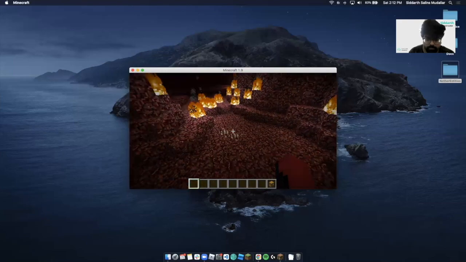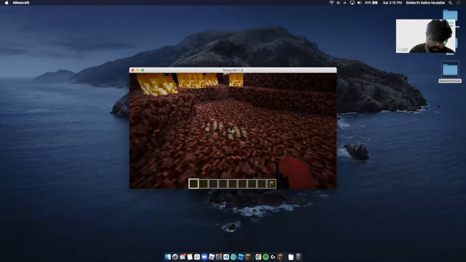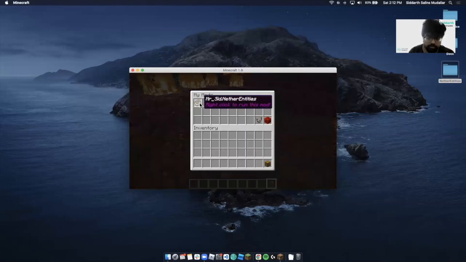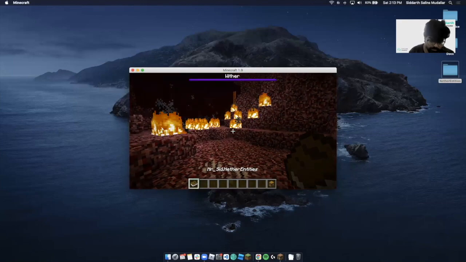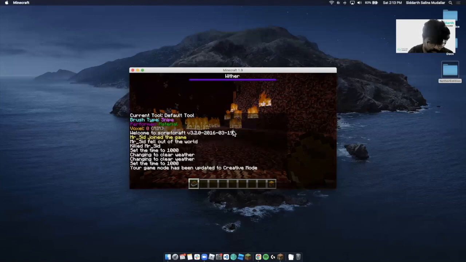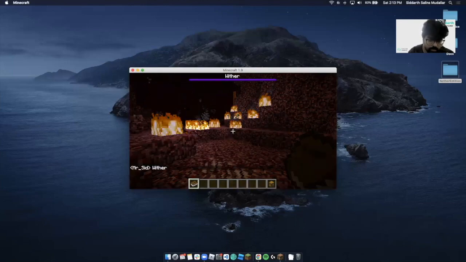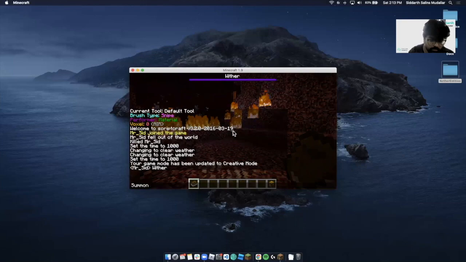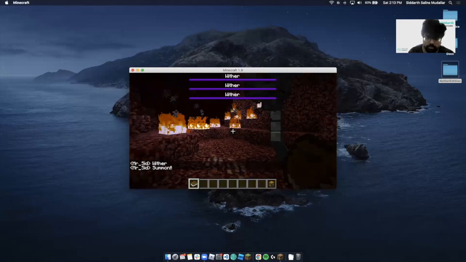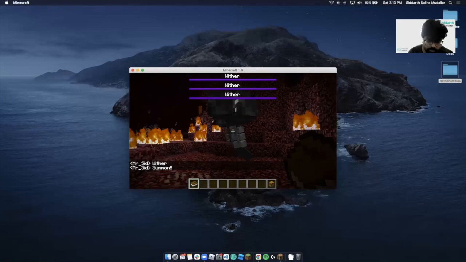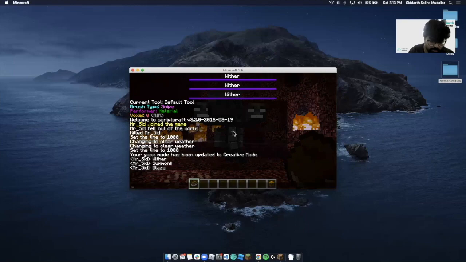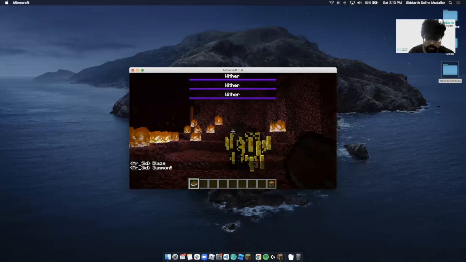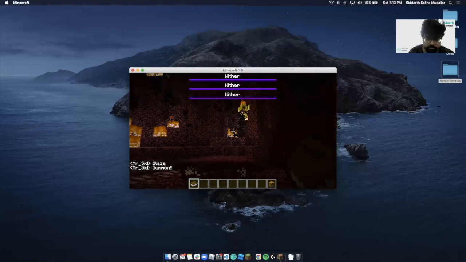So for example, we can open our mod here, select this, and then right click. So first, what we can do is press T, type in wither, and then T, type in summon. And then another wither appears here. Then we can type in T, type in blaze, type in another T, and type in summon. And a blaze spawns over here, as you can see.